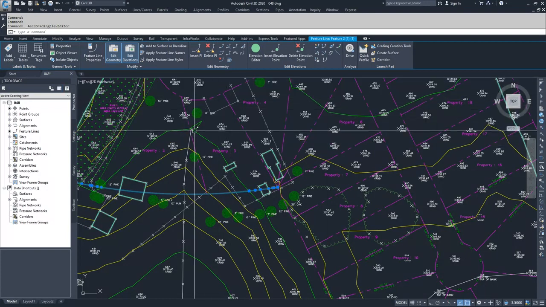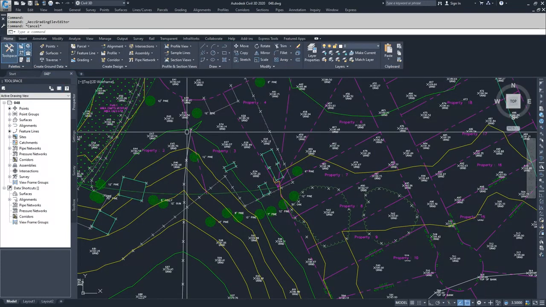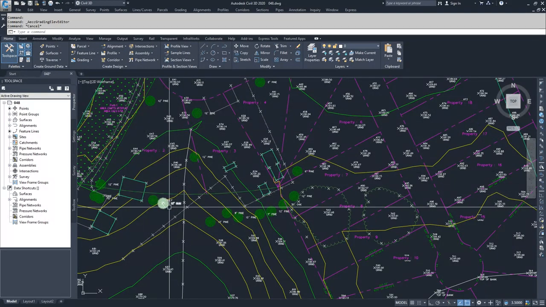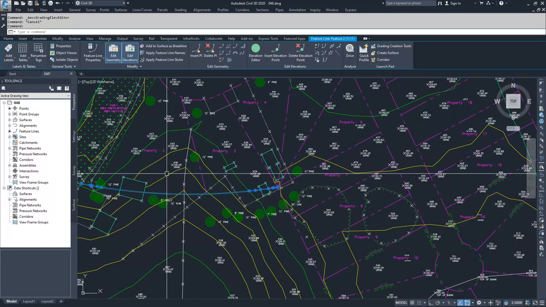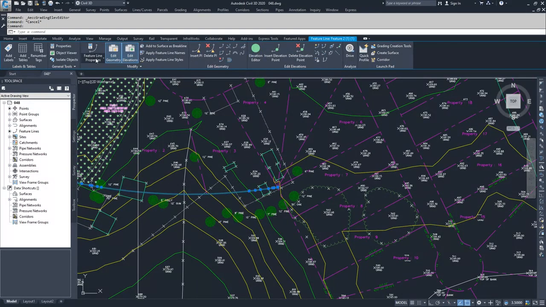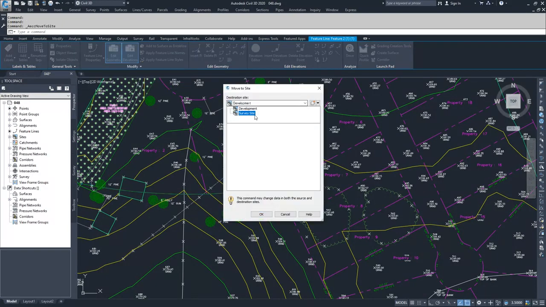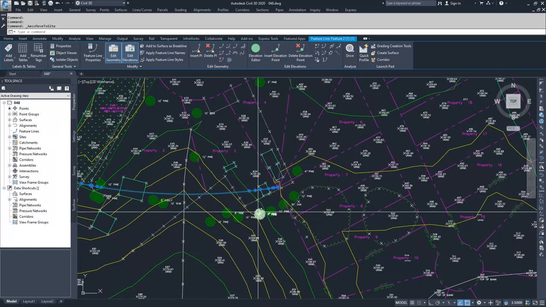Now, I'm going to create a new feature line and drape it across this. First, we are going to take this feature line and put it on the survey site. So I'm going to move to site, because I don't want a new feature line that I create having a negative effect on any of the properties that I have on here. So I'm going to go ahead and set it on the survey site. I'm going to move this feature line to the survey site.